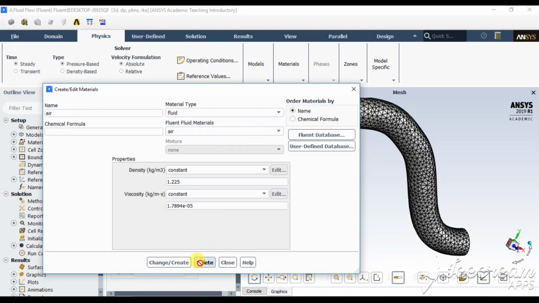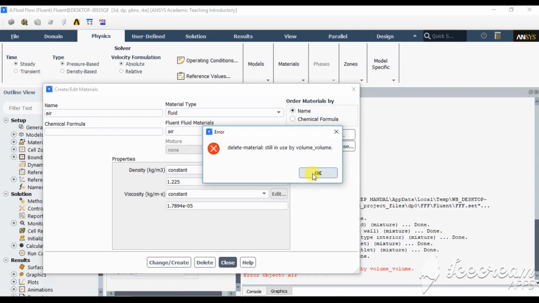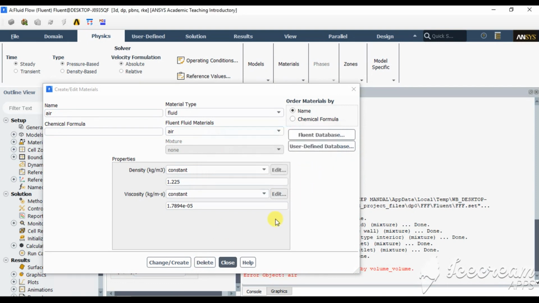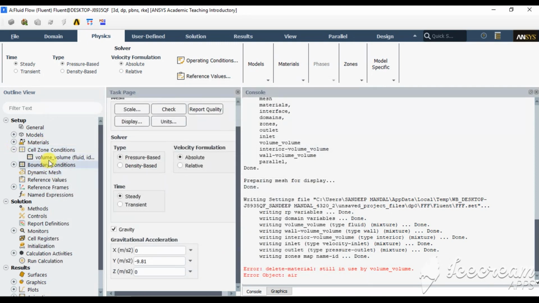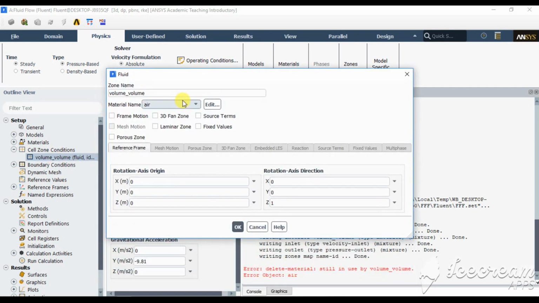Go for air and delete it, but air is not deleting because it's a default material, so we have to set water as default. So close this, go to cell zone conditions, volume. After this, open up water liquid. We have to select the material type as water liquid as the default for this condition which we are going to perform, and click on OK.